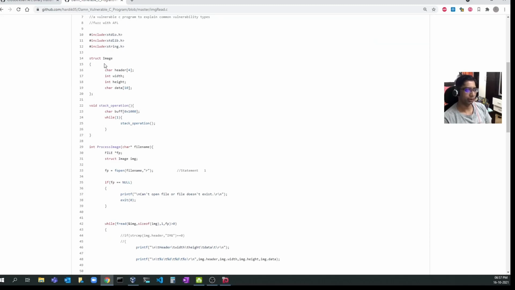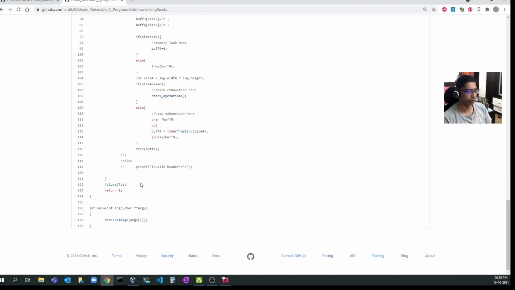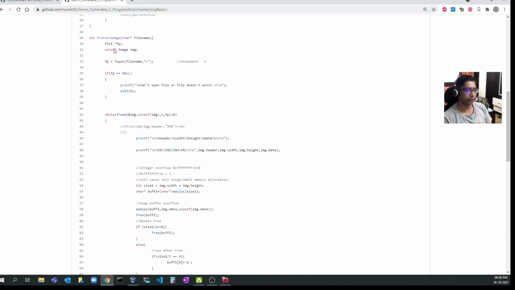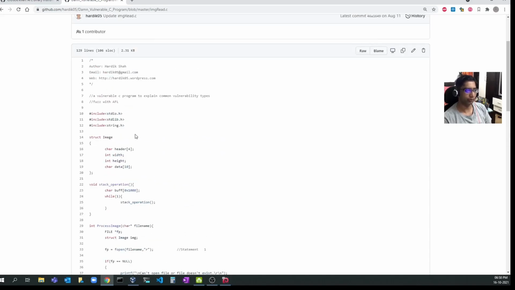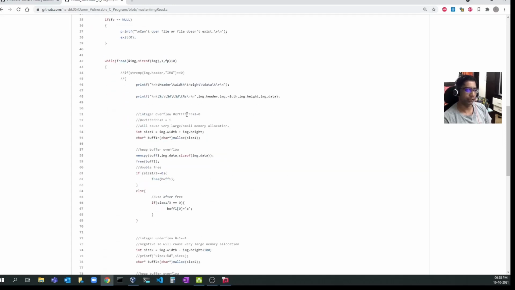It basically has an image structure which has header, width, height and data, and then there is a function called process image. This function is called from the main function over here, and it expects one parameter, which is a file name. So this program takes one file name as an argument and calls the process image function. Inside it, it opens this file and reads the data from this file into the structure, struct img, which we have declared over here. Then it performs various operations, like adding width and height, allocating some memory, and trying to access some data at that memory.